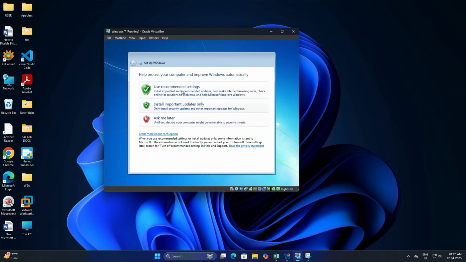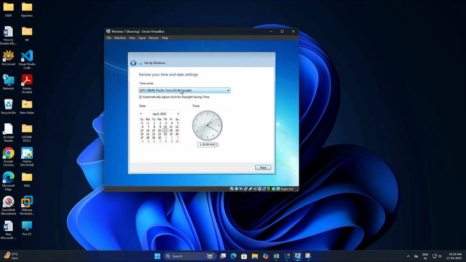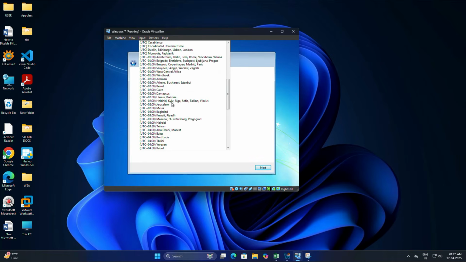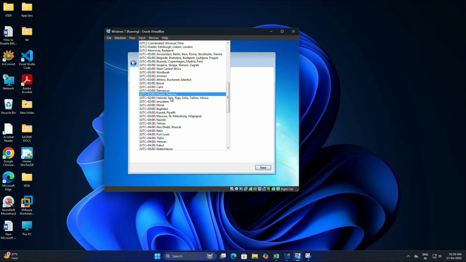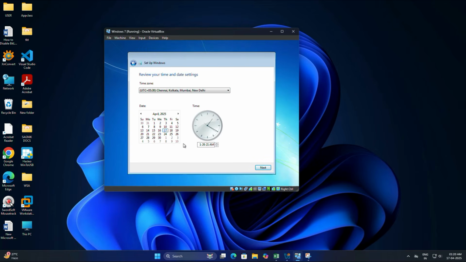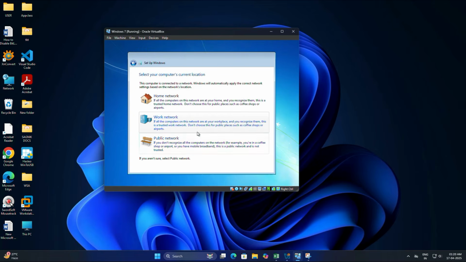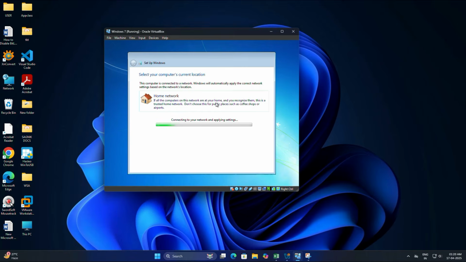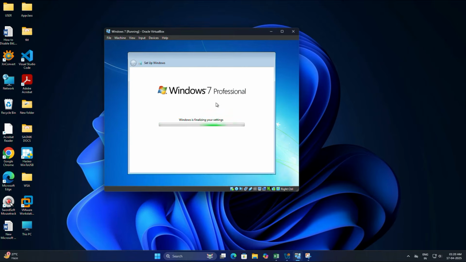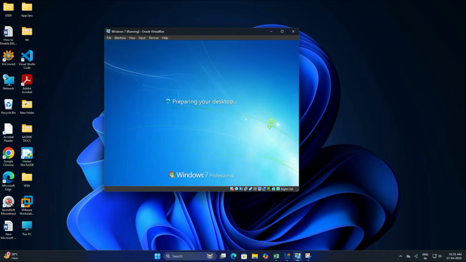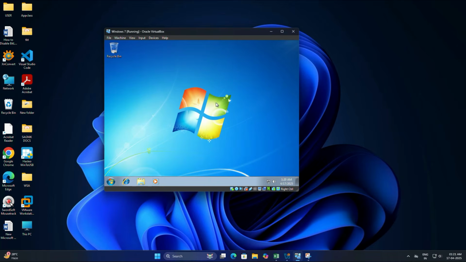Then choose the use recommended settings option when prompted. And set your time zone, date and time. Then click next. Select home network when asked. After that, it will connect to your network, apply settings and prepare the desktop. After a few minutes, you will finally land on the Windows 7 desktop.